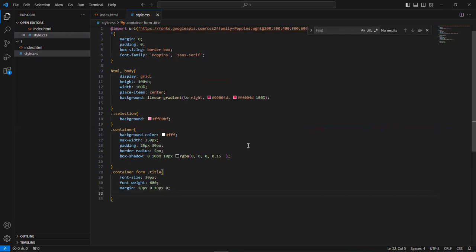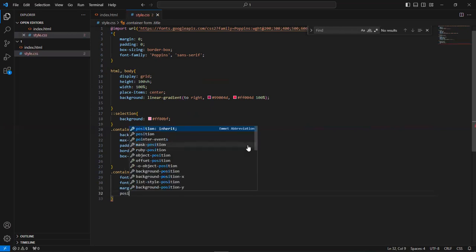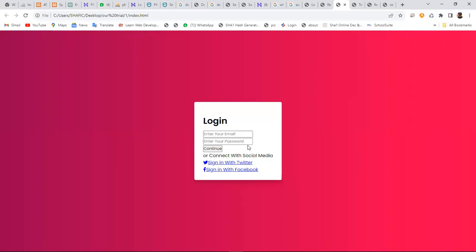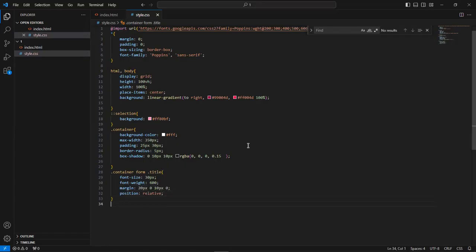Okay, now the other thing is we want to position it. Okay, we don't want it in edit. We want probably relative. Okay. All right, now I think that can be it for that.